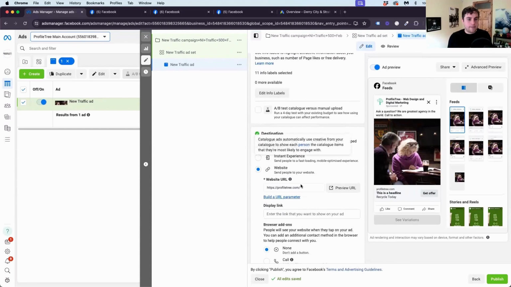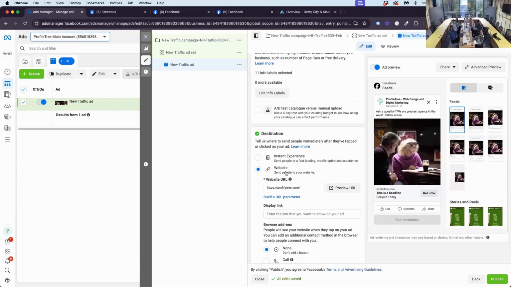Okay, then we have the destination, where you can send them to an instant experience, which basically opens up on your phone with different options. It's like a mini website that you would have to build out. Or you can send them straight to your website.